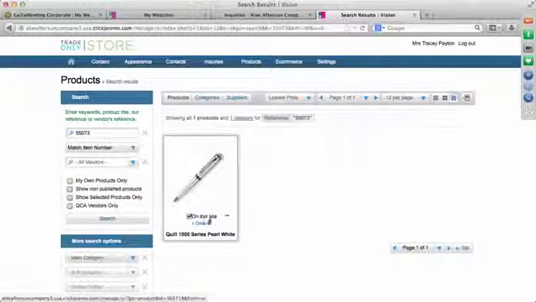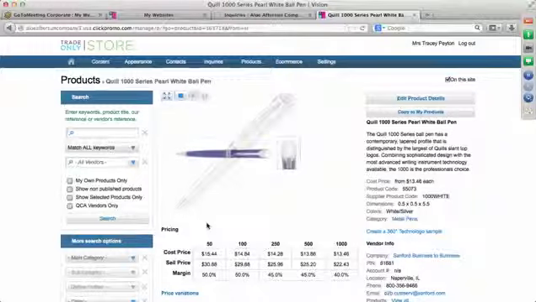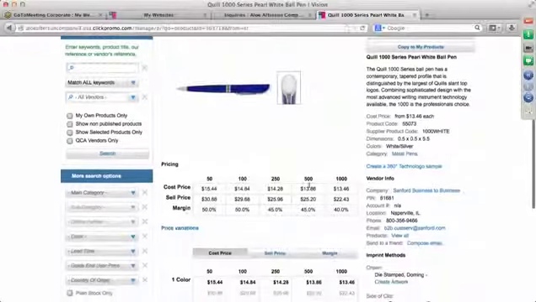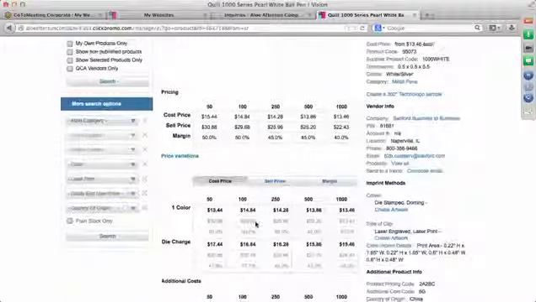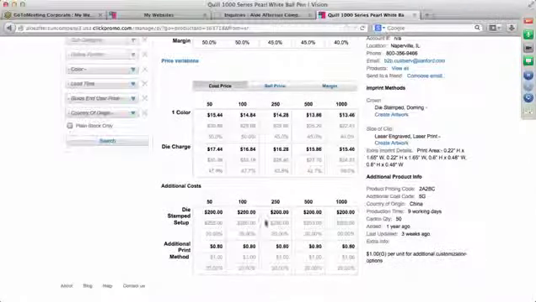So if I click into the details of this pin, I now have the complete details of what I need to either get a sales order out to that customer or to place the PO with the vendor. I now have that information. Here's the pin, here's my cost and sell price. So here's all my pricing information. Here's the additional costs that are associated with that.